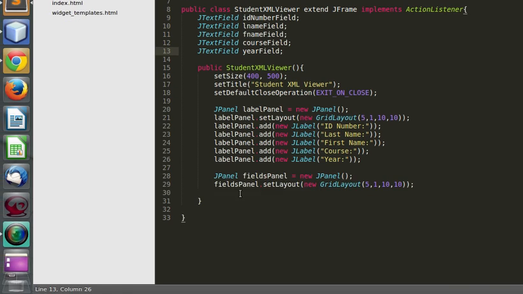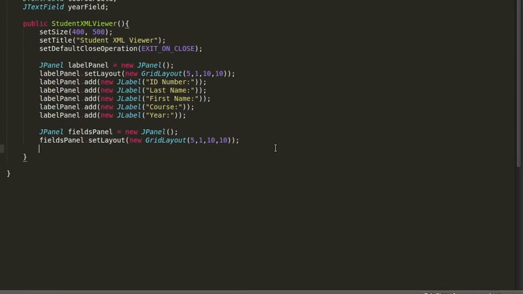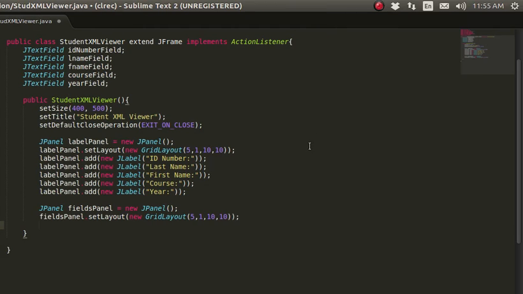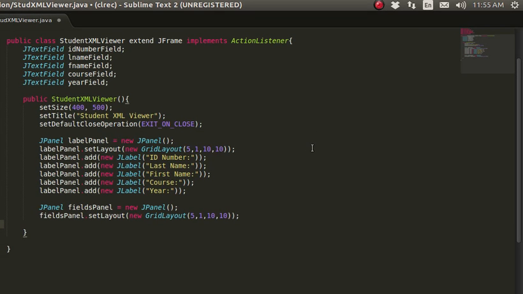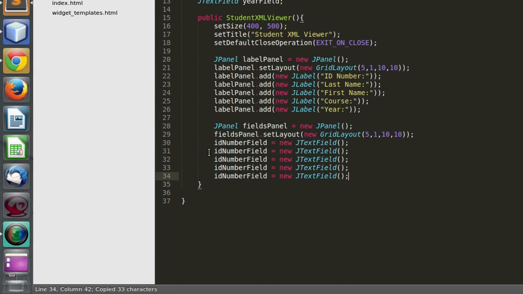And that's what we are going to populate here in the fields panel, but we need to instantiate them all first. We have idNumberField is equal to new JTextField, and just copy and paste, and we'll have lNameField, fNameField, courseField, and finally yearField.